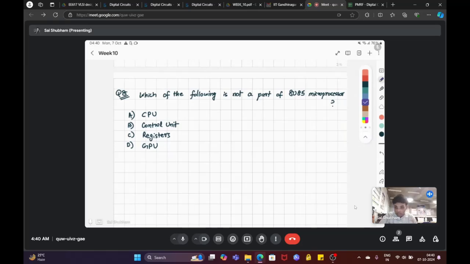So the answer to this question is D, GPU. Inside your 8085 microprocessor, you have a register bank. A register is a temporary memory that is very close to your CPU. Whenever the CPU has to fetch any data that is being used multiple times, it will store it inside the register, not in the RAM.